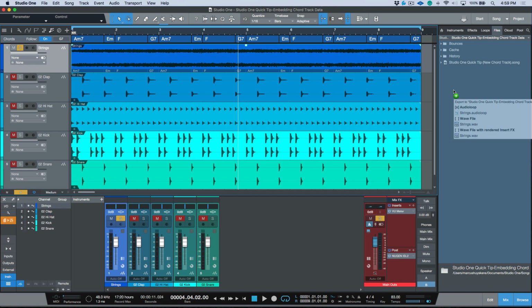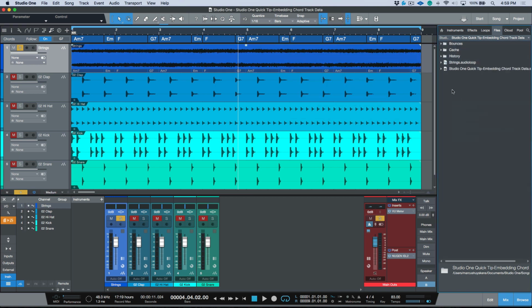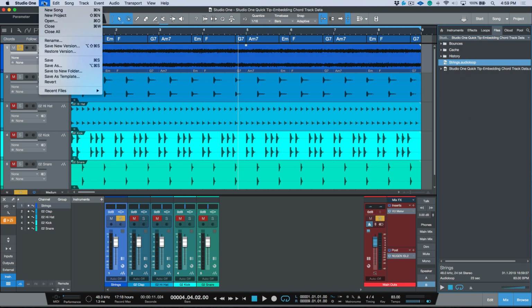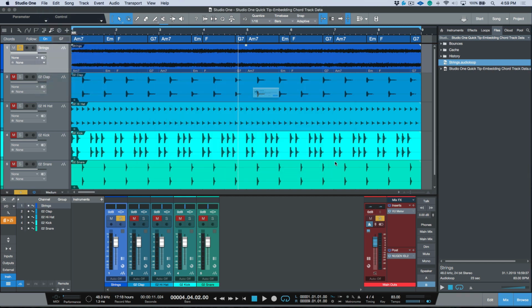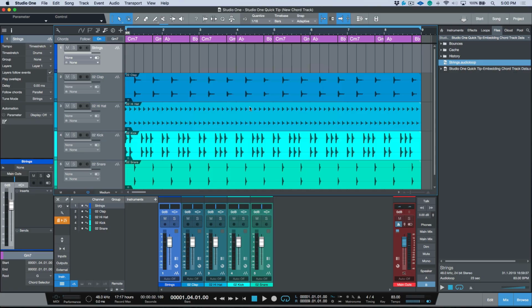Now, in order to get the chord track information embedded into this file, this is the option that we need to use, audio loop. So let's go ahead, we'll do that export. So now you can see strings.audioloop has been exported. We have some embedded tempo information. And in addition to that, although we're currently not seeing it in the browser, this actually has the chord track information embedded as well. So let's go ahead now, and I'm actually going to choose a different version. I really like these new versions. I've been using them a lot. We won't save our changes.